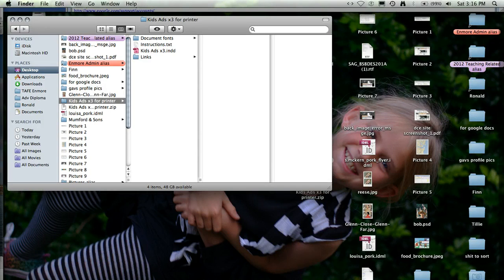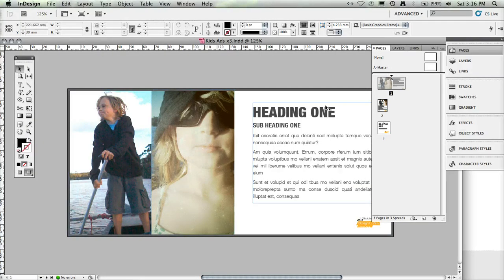Okay, so if we go back to InDesign, that's it. So all I've done is just packaged it, put it in a folder and things like that. So it's all in one spot now. Okay, I hope that makes sense.